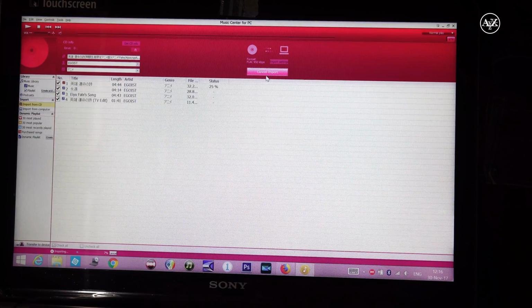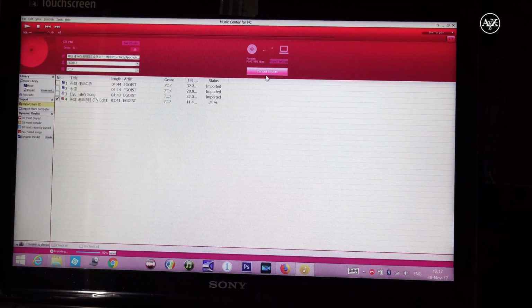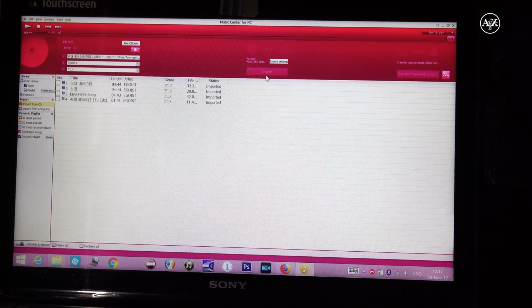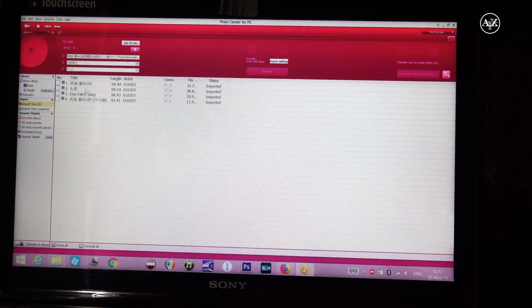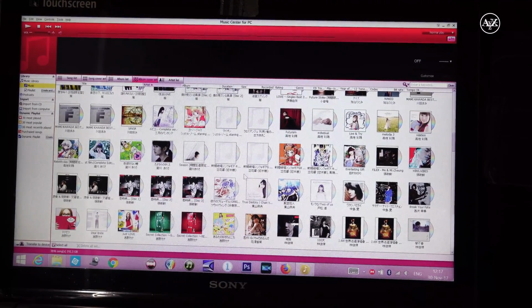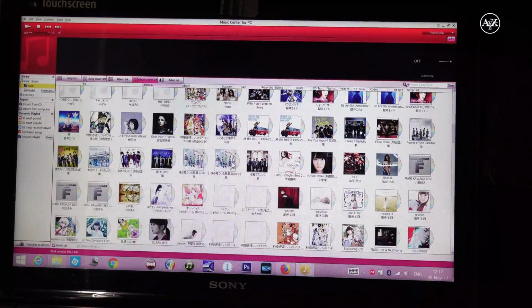It may take some time. Okay, you can hear a sound after you import the songs, and then find it out.